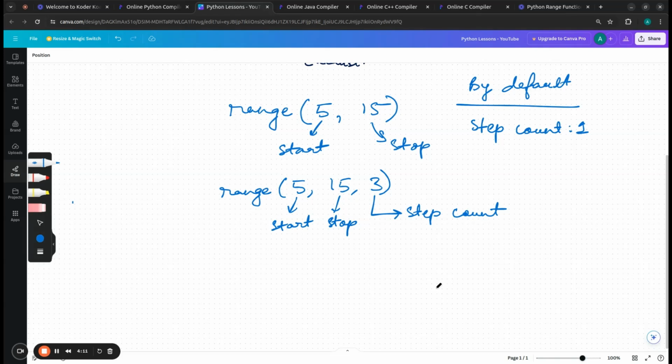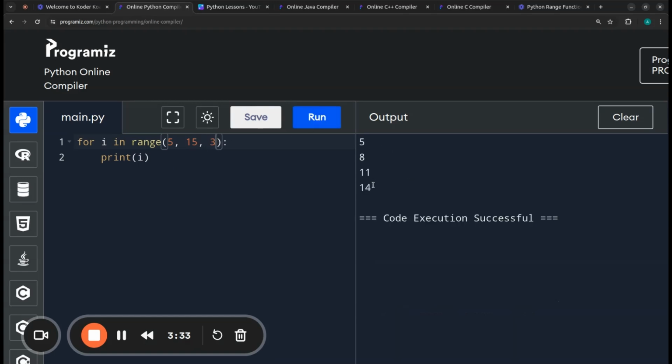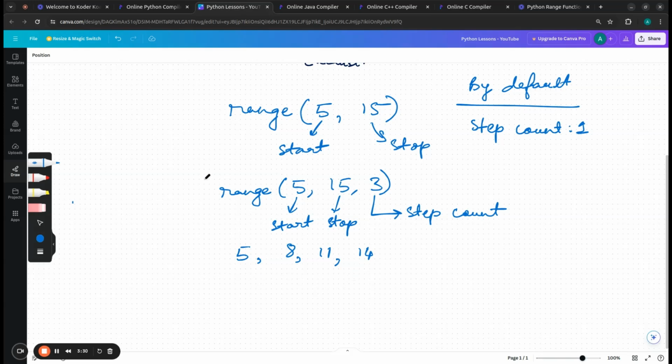This means it would start at 5, right? And the next value, as the step count is 3, would be 8. So 5 plus 3 is 8, the next value 8 plus 3 is 11, and then 11 plus 3 is 14. And it won't go after that because the stop is 15, so we go up to the value which is less than 15, because the stop is always exclusive, as we just said. So let's go back and see how this happens. When I put the step count as 3, this is what I get: 5, 8, 11, 14, as I had just said.